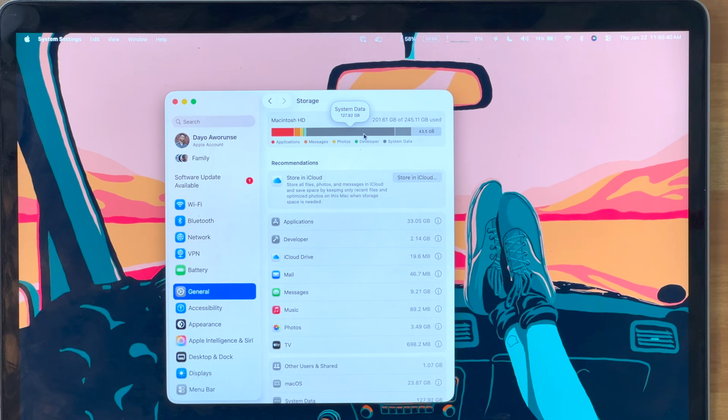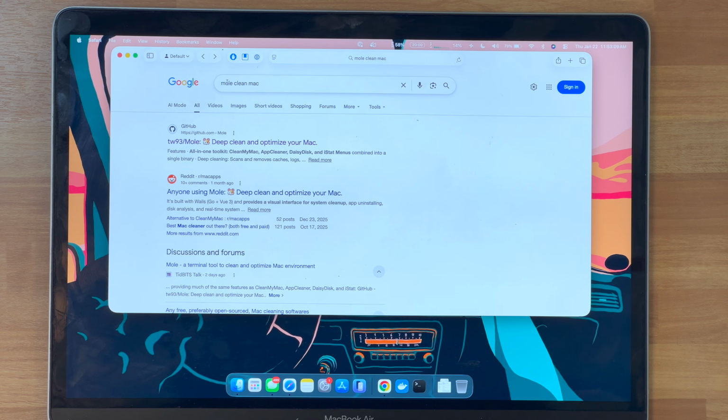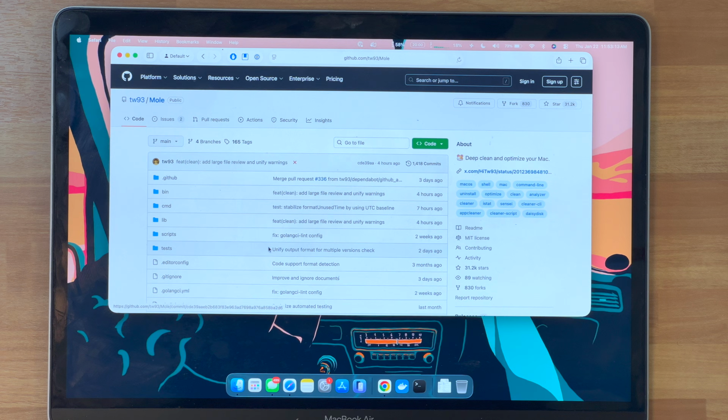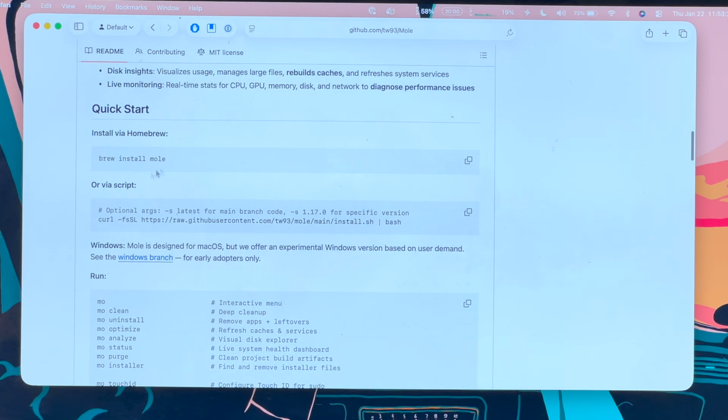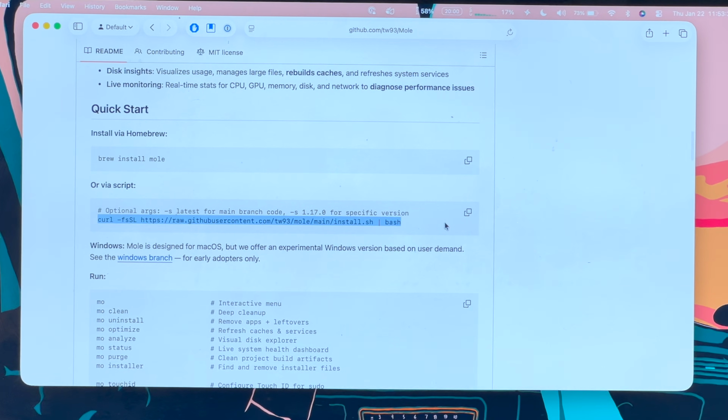How crazy is that? So first things first, you want to Google "Mole clean my Mac," and it's going to be this first link here. For people who know what GitHub is and you're not technical, I know this might seem daunting, but just trust me on this. Follow these steps. They're super straightforward. You're going to get back storage on your computer. You can use Homebrew. Personally, for beginners, I would say just use this curl command and you'll be completely fine.